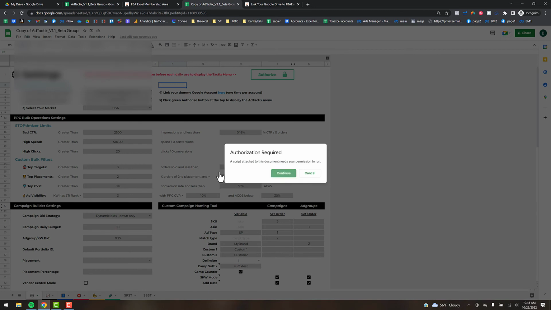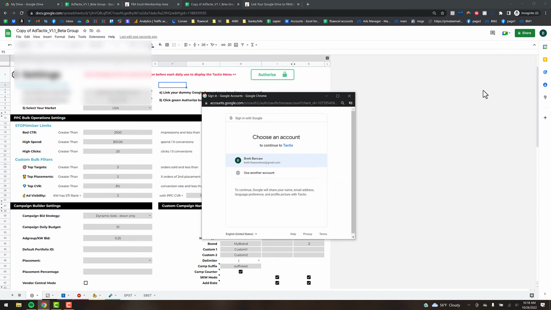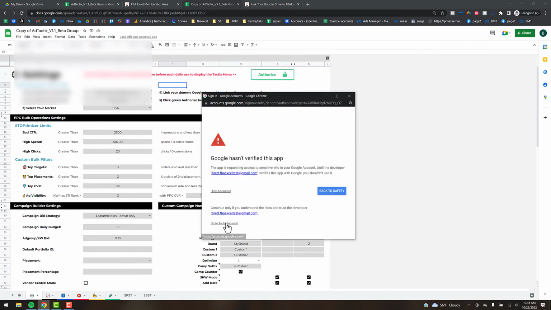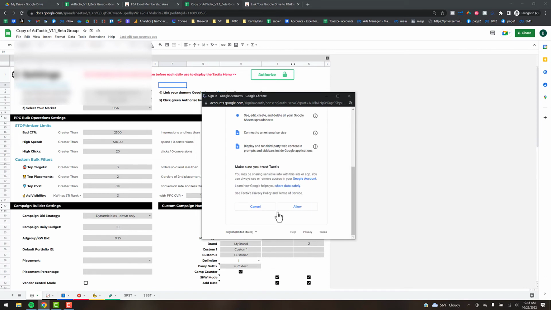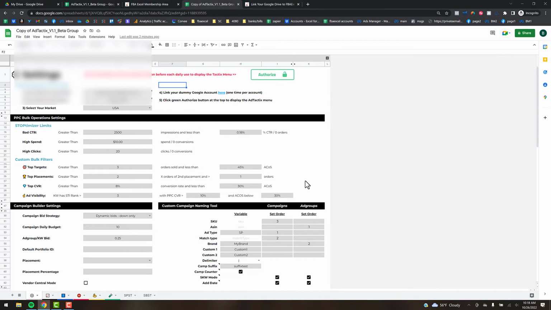The first time you do it, you're going to need to hit continue, and then choose your email account that you should already be logged into, since we logged in before we saved the tool. So you'll hit the email, hit advanced, hit go to AdTactix, scroll down, allow. Once you're good there, you can hit authorize the second time, and you won't need to do that step anymore when you open this up. It'll just be a one-time thing. Once that authorizes, you'll see the menus pop up here at the top.